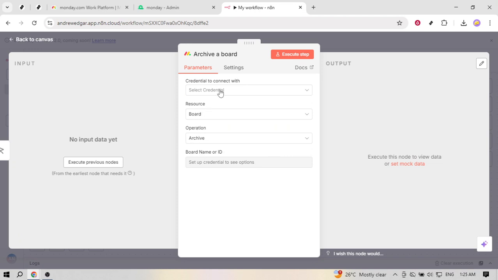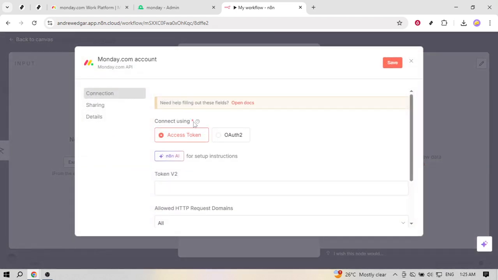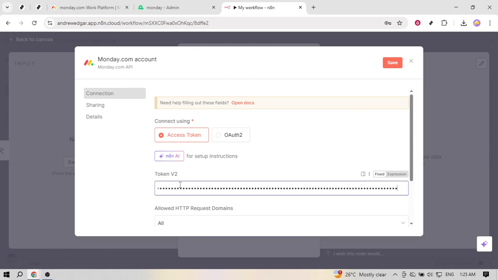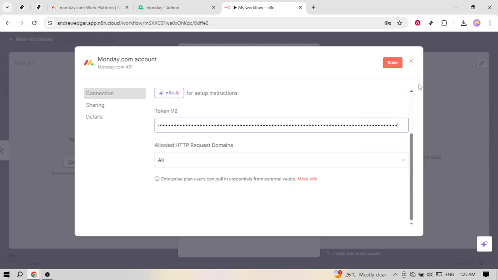When N8N asks for credentials, choose the option to select a credential to connect with. Since we're connecting for the first time, click New Credential. In the credential form, look for the token v2 field and paste the API token you copied from monday.com. Double check there are no extra spaces before or after the token, then save the credential. That's all N8N needs to authenticate with Monday's API using your account's permissions.